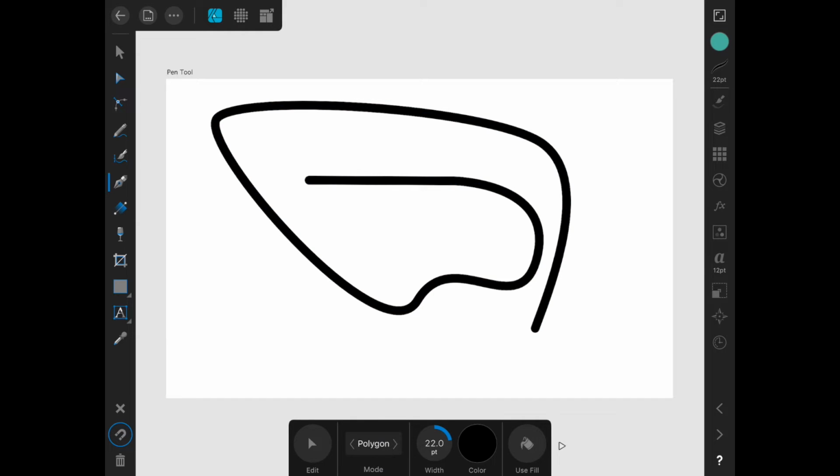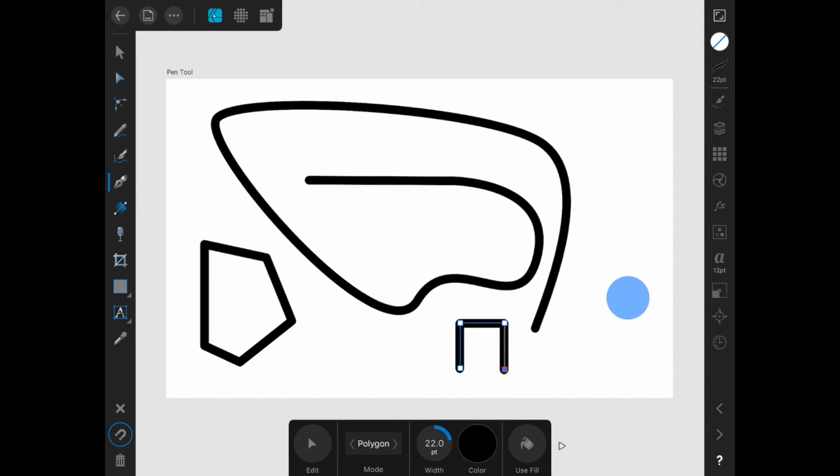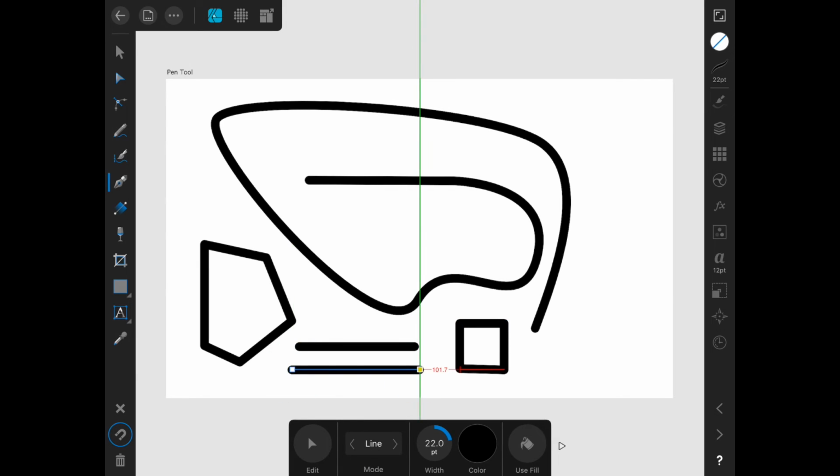The polygon option will only draw straight lines, not curved ones. If I hold down a finger while drawing with the polygon lines, I will draw perfectly straight lines. The last option is line. This will draw a freestanding line on its own every time you lay down 2 points.